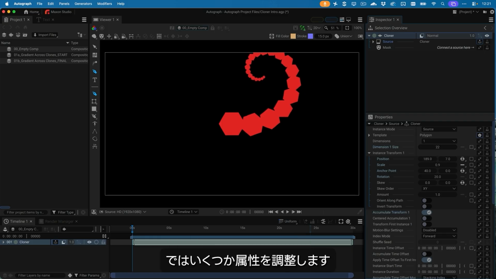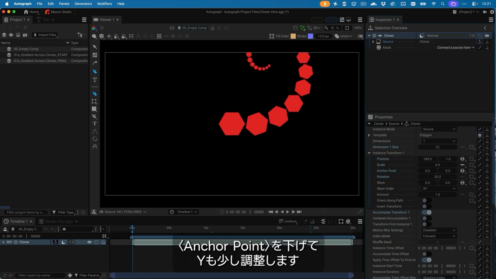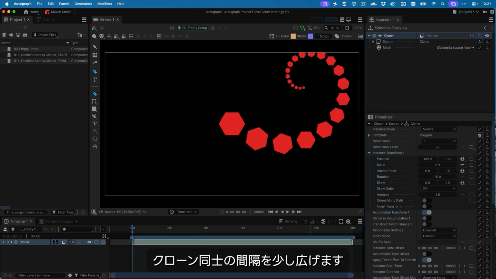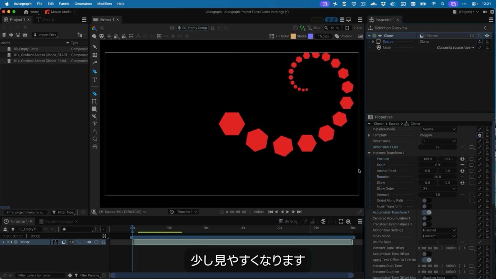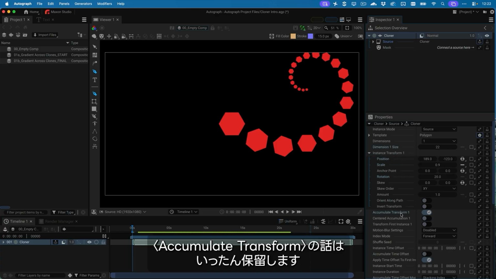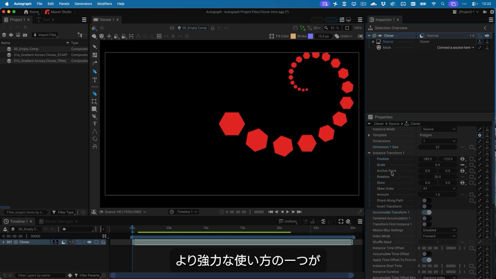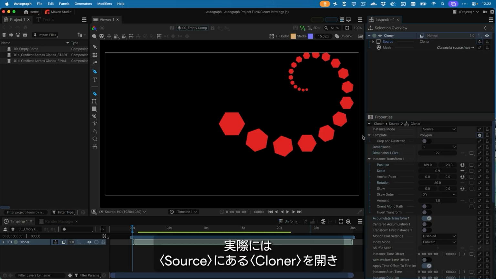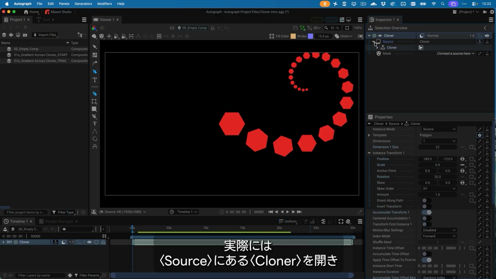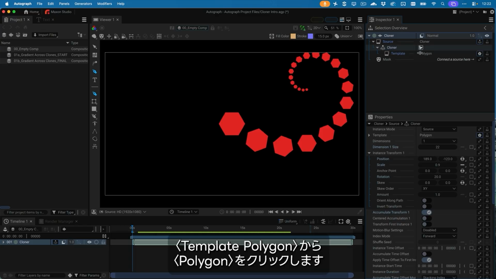Now, let's go ahead and adjust some of these attributes here. Maybe I'll take down the anchor point and adjust the Y a little bit so we have a little bit more space between our clones. We could see a little bit better. Now let's hold this thought about the accumulate transform. We're going to come back to that. But one of the more powerful things that we can do is use a random generator. So what I need to do is go to my polygon, and I'm going to open up the source, cloner, and then template polygon.